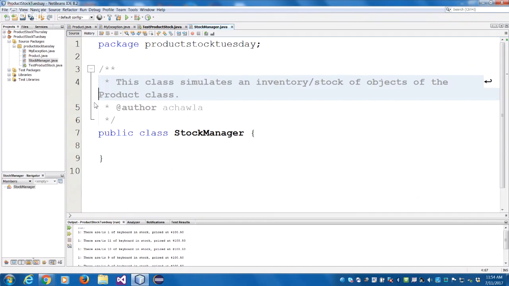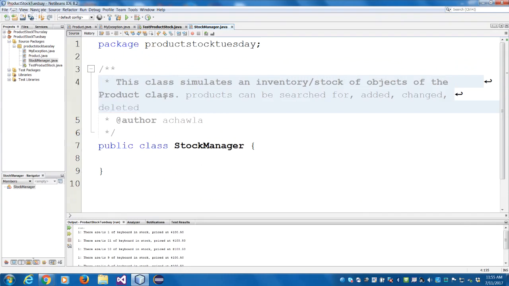Okay, so that's what it does. So what does it do? It simulates an inventory. So it stocks up products. That's what this helps you to do. So you can add products. Products can be added, searched for, updated, changed, deleted. You can do all this, whatever you like.